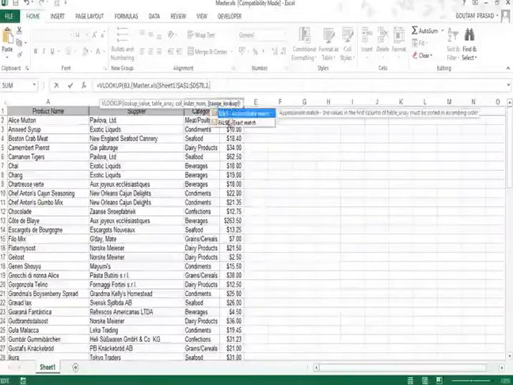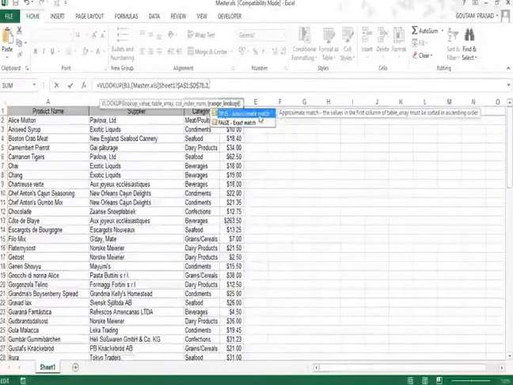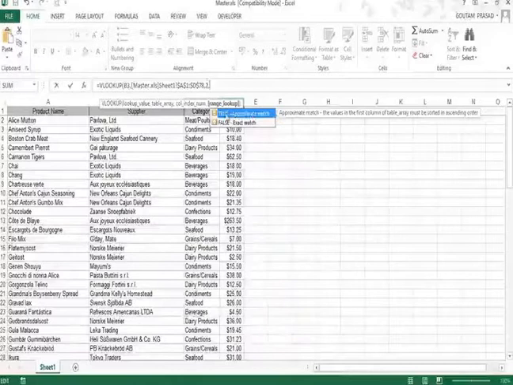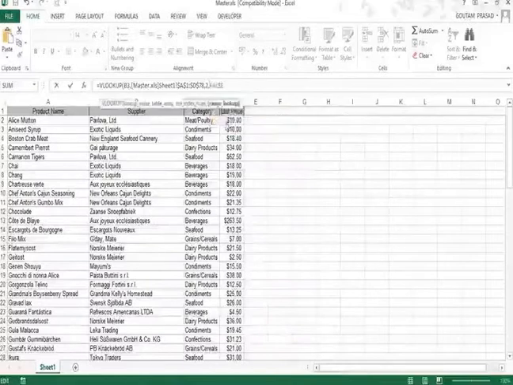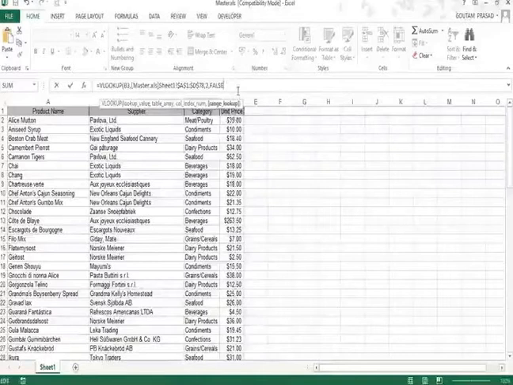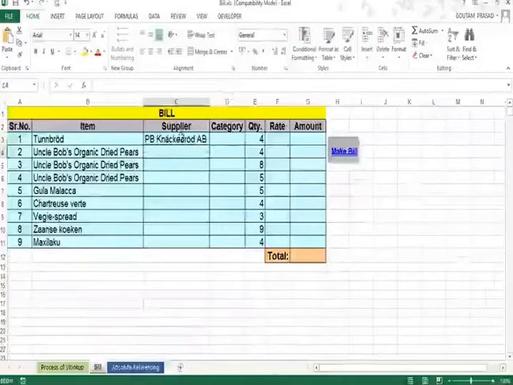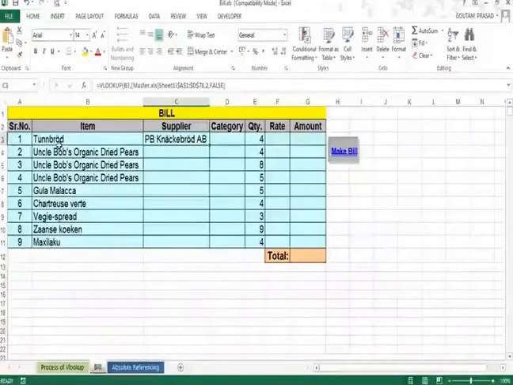Then it will ask you for the range lookup. So it has got two values, true or false. True is for approximate match, and false is for exact match. So we are going for exact match. You can also go for the approximate match if you think that name is not exact. Okay, so let's click this false option and close the bracket. And then if you press enter, here is the supplier of the Tunbroad item.